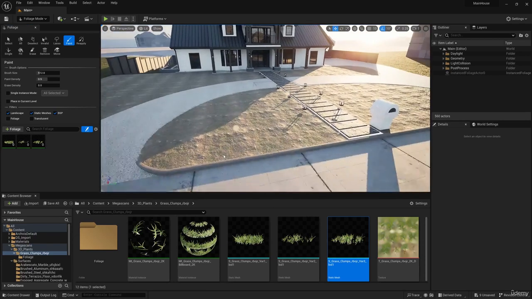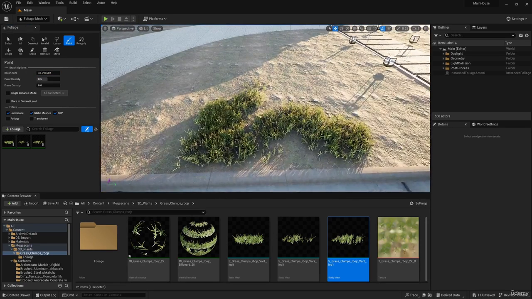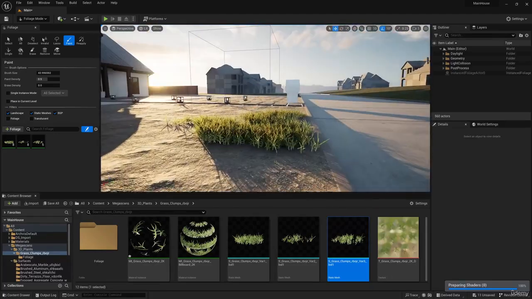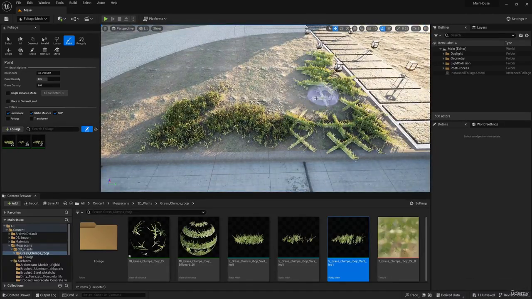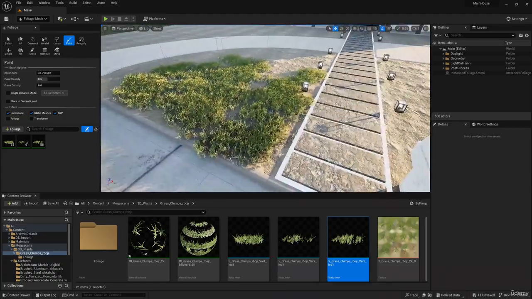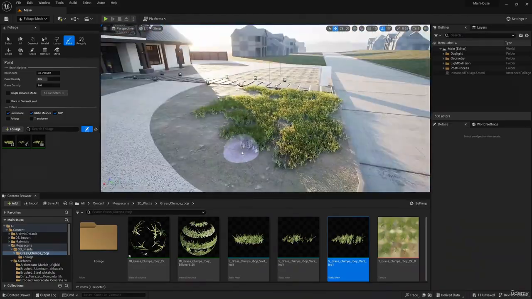Adjust the brush size. Now the grass can be applied to any surface. I need a mowed lawn. It's not hard to imagine how many instances of an asset's grass it takes to fill the surface of the ground.